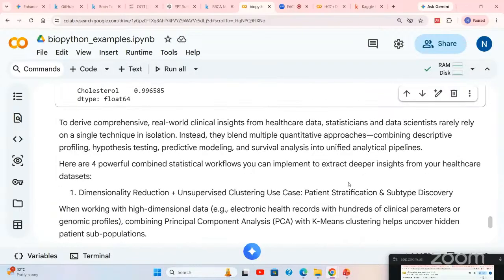Now, if you want to derive comprehensive real-world clinical insights from healthcare data, there are multiple quantitative approaches that we can use. We can perform descriptive profiling, hypothesis testing, predictive modeling, and survival analysis in a unified analytical pipeline. So in that, we will see all these things.